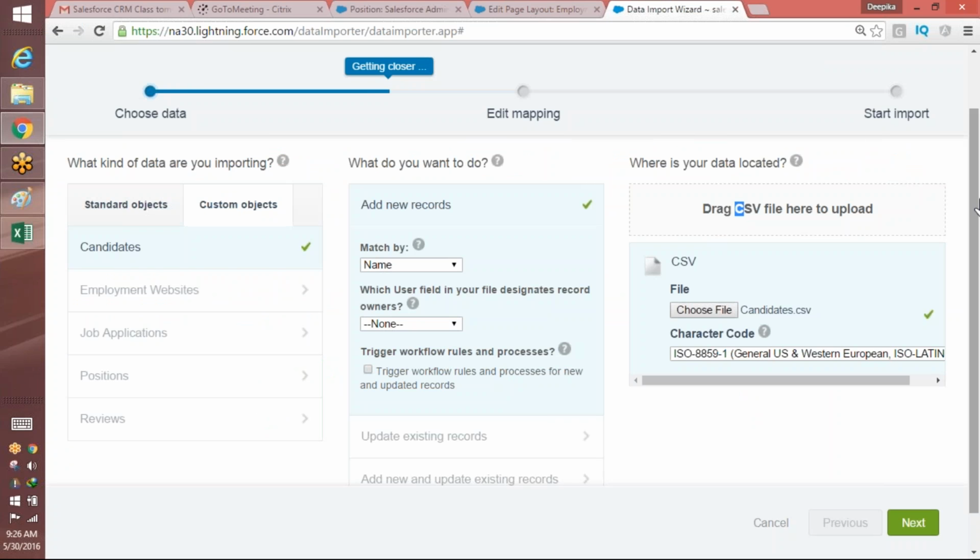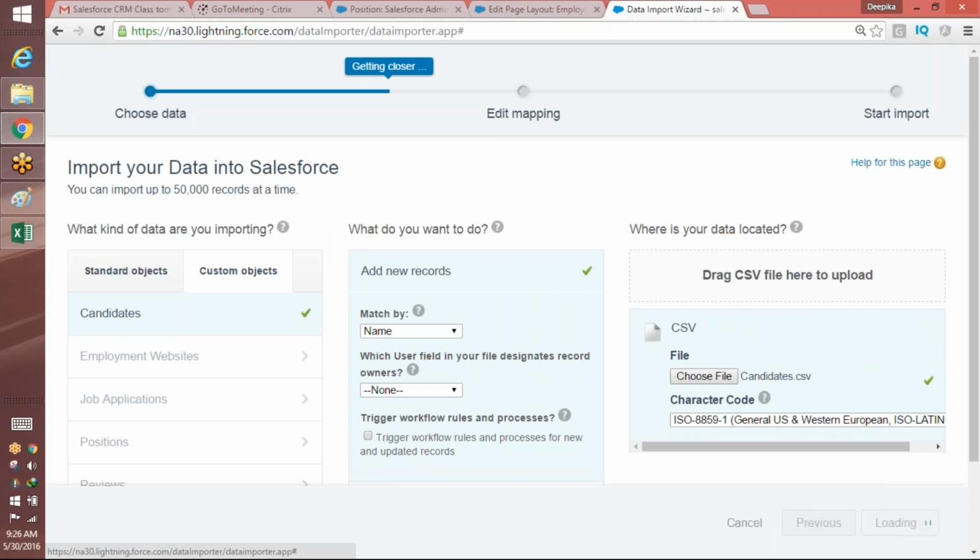Does it make sense? Every record will have an owner. When you go to Salesforce and enter a record directly, you become the owner. But these are records we are trying to import, so who will be the owner of those? Either you can pick one of the fields from the report you're trying to insert, or if you don't want to do that, you can just select none. Automatically you will become the owner of all the records that get imported. Okay, so let's hit the next button here.